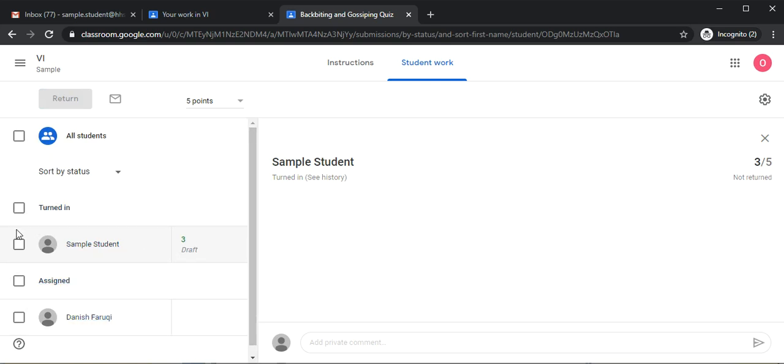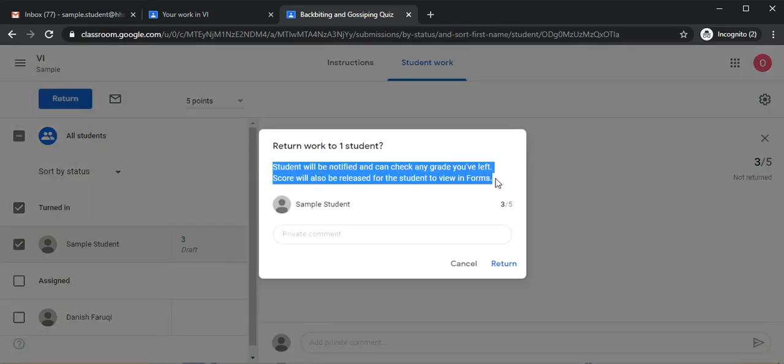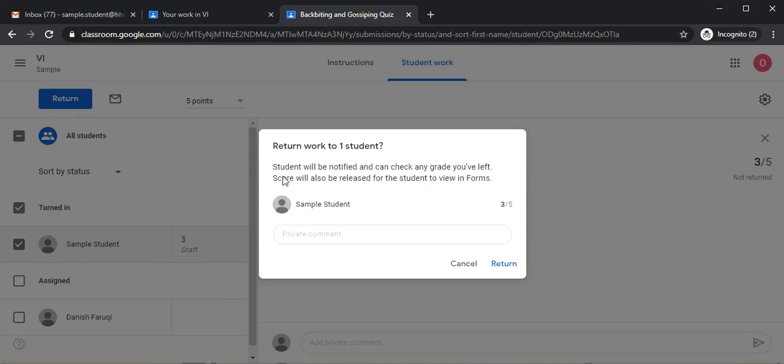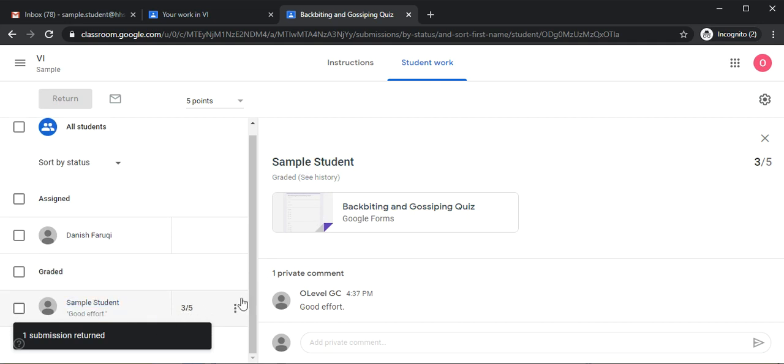Now the next step is easy. We just tick the student and all the students whose marks you want to return and click return. Student will be notified and can check any grade you've left, and they'll get an email. If you want to give a comment, this is optional, about their quiz, you can do it here, and they will get this also, and click return. Now the student is instantly notified by email that they have got their grade in the classroom and that they have got a private comment.